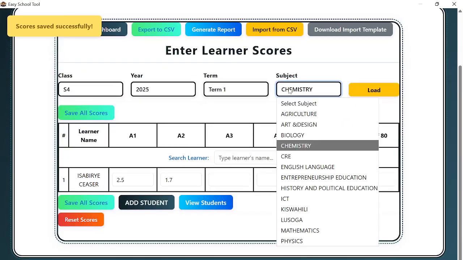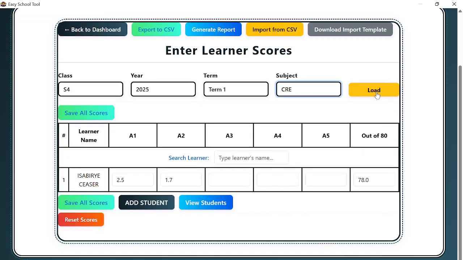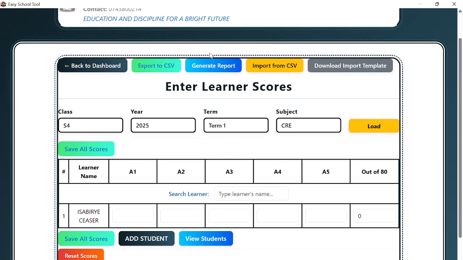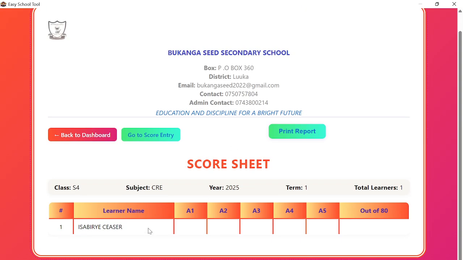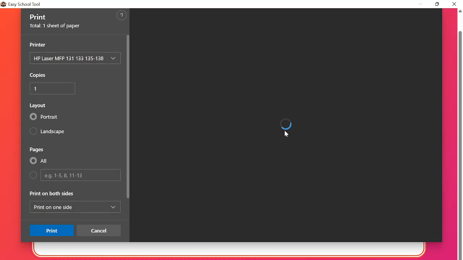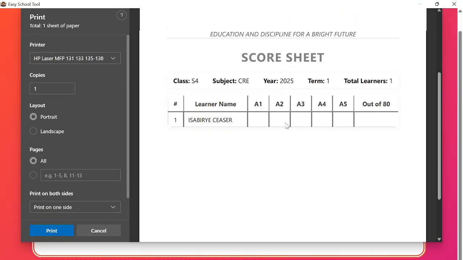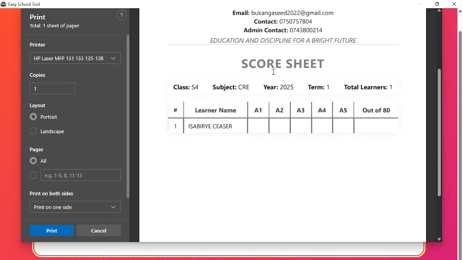For example, this is chemistry, this is Shara E. Let us load. We have a learner doing Shara E. There are no scores entered already. So what you do, you just go to this button here, generate report, then you say generate. Then you say print. It will print a blank score entry form that you will give to your teacher.